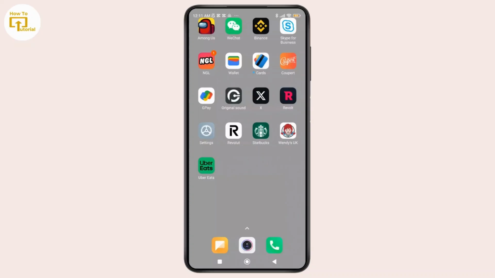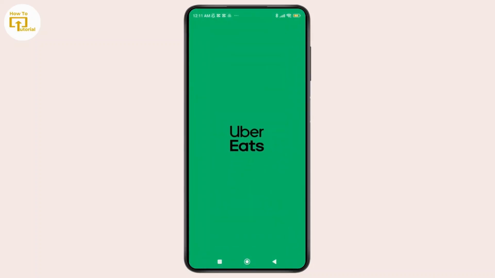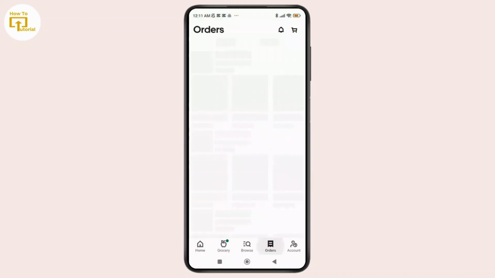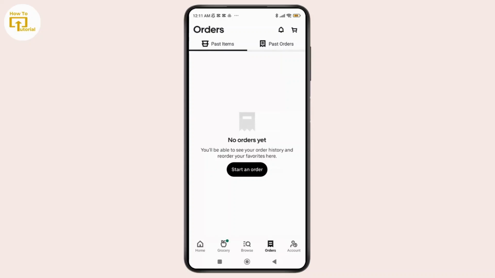First things first, open the Uber Eats app on your phone and make sure that you're logged in to your account. And now, once you're inside the app, just tap on the orders icon, which can be seen in the bottom right side of the screen. Once you tap on it and are in the orders section, if you scroll down there you can see your recent orders.